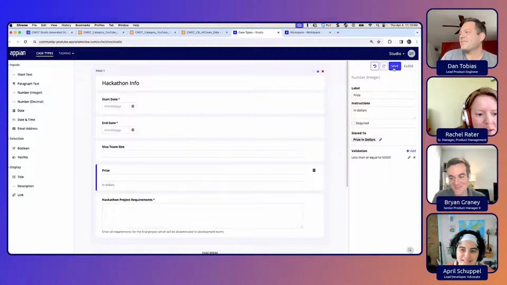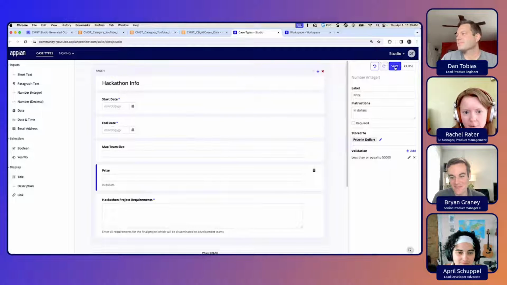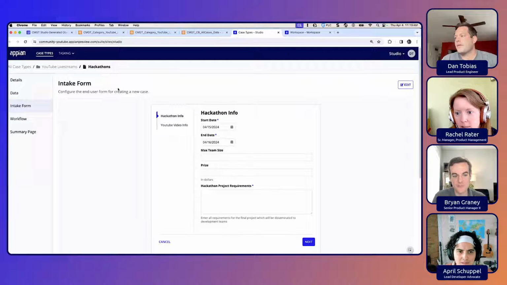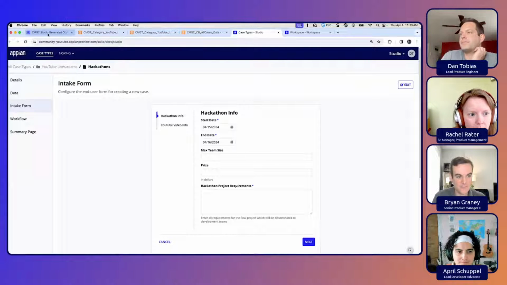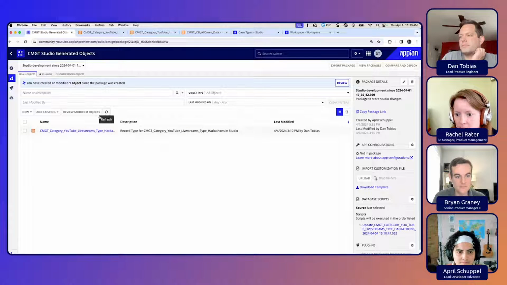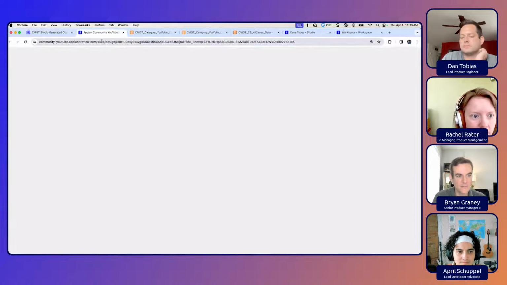Yeah. Okay. So that's our intake form. We added our new field, and I think next, let's take a look at the interface that backs this form, and then after that, Brian will talk about workflow because he's the expert there.